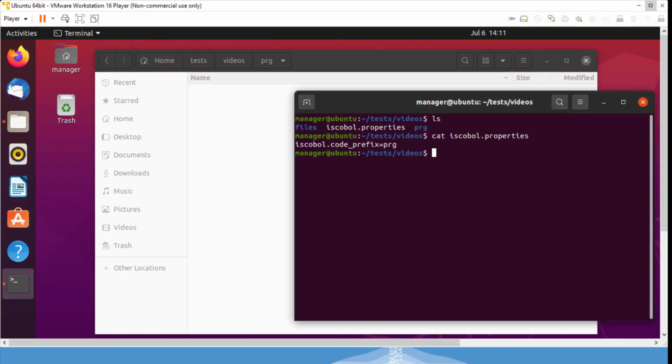So let me show you some of these things. I have a Linux machine up now, and this is my test server. And I have a folder called test/videos, and in here I have a subfolder called program and some various files and bitmaps and stuff that I need, and a properties file that sets the code prefix to PRG.